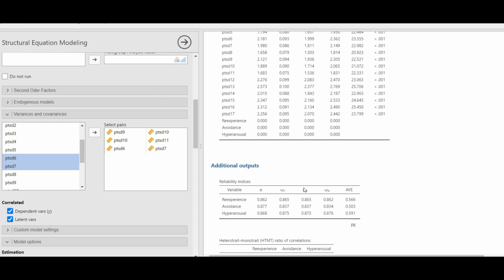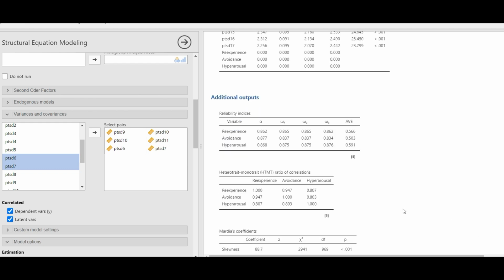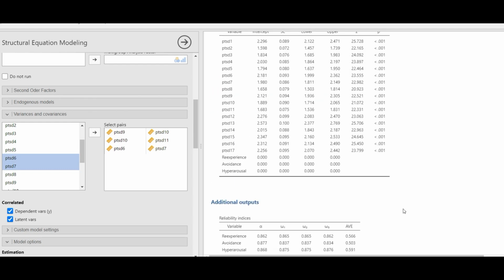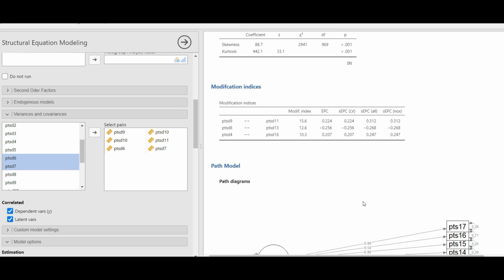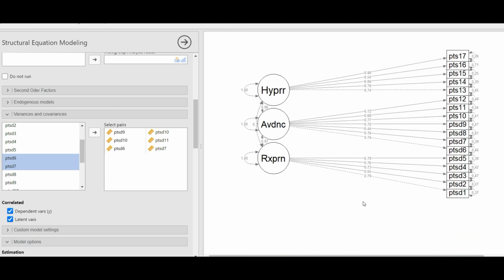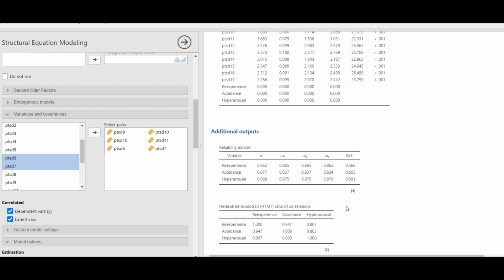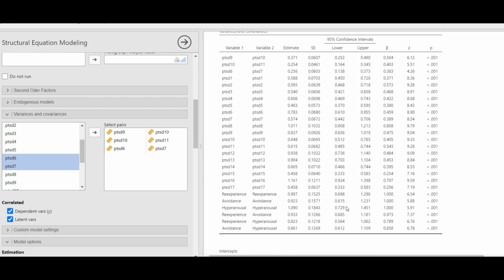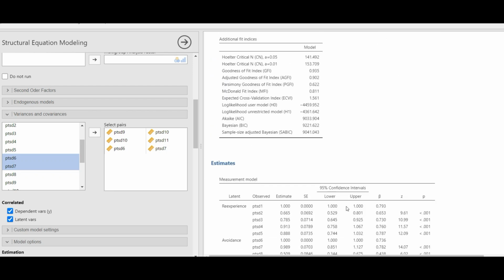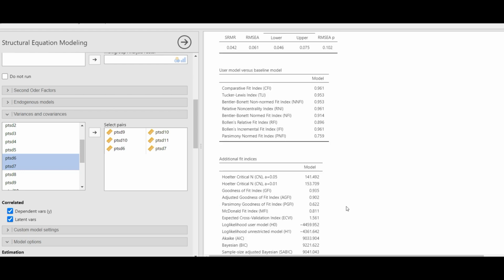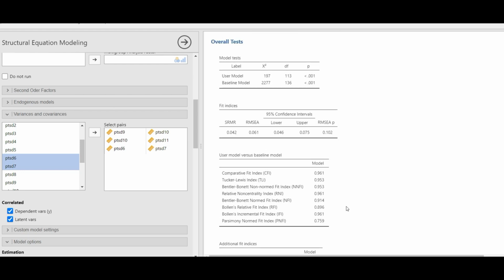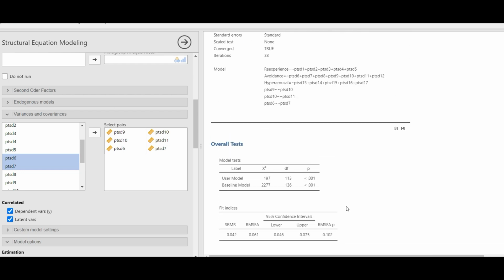For the 199 survey responses that we had, this model has been shown to have excellent fit with the data that we've provided. So this confirms our factor model, and we can use this to say with certainty that our hypothesis has been proved correct.